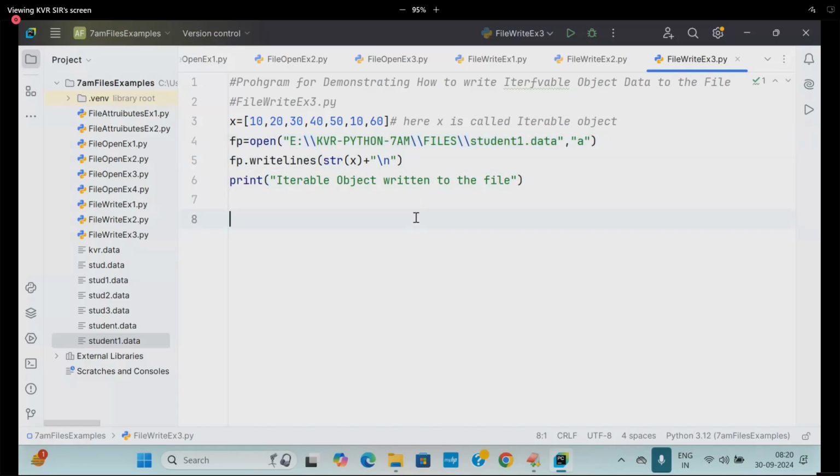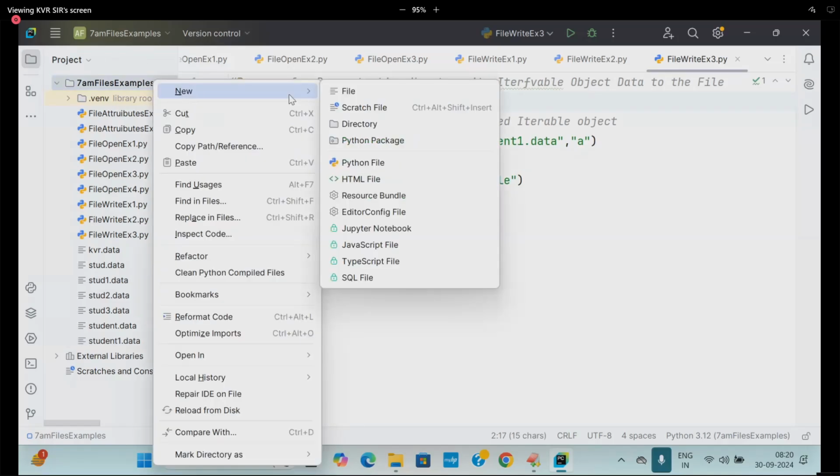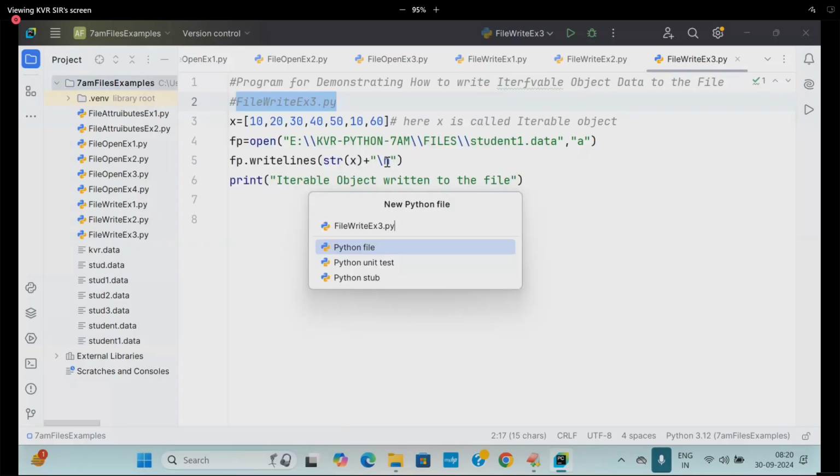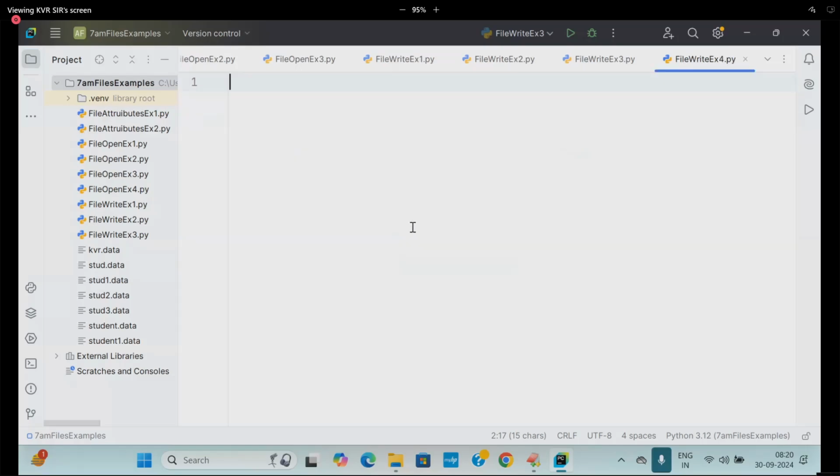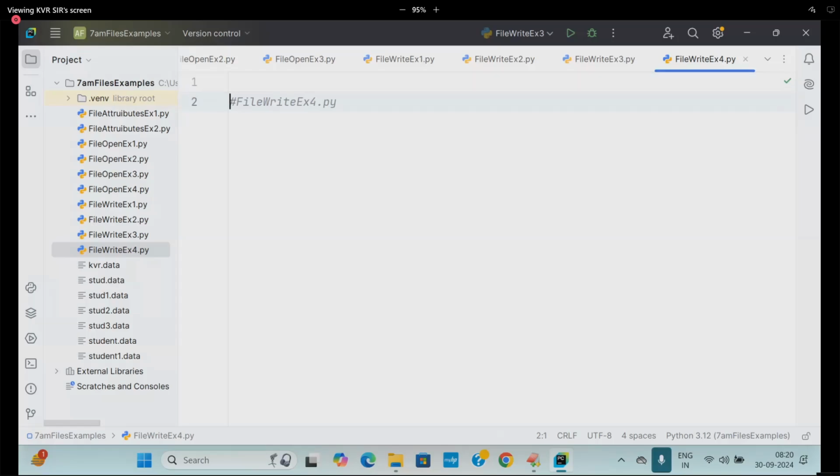Shall I go to that code now? What is the code? Read it out once and then do. What is that code which I dictated for you? File write example 4.py. So I'm going to take it as 4.py, and there I'm going to write it.